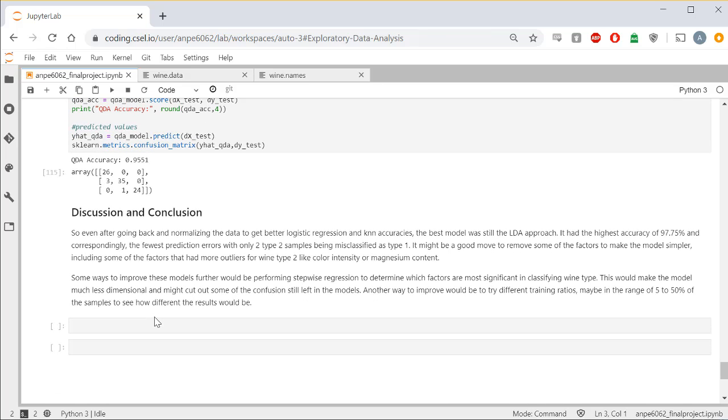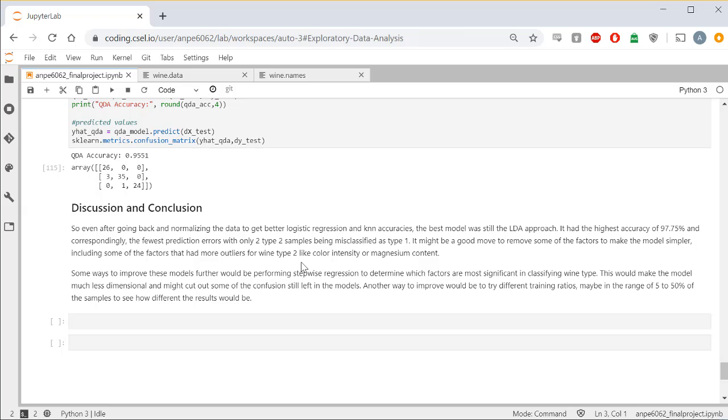So to reiterate, I would say that the LDA model performed the best of the 4 different models that were tested. It had the highest accuracy of 97.75%, and it had the fewest errors, with only 2 type 2 samples being misclassified as type 1. And so as ways to address this, it might be a good move to remove some of the factors, maybe make the model a little bit simpler. If we could figure out which of the factors were the most important or most relevant to classifying the wines, then we might be able to do a better job of dealing with these misclassifications.